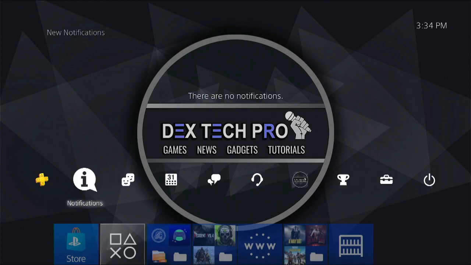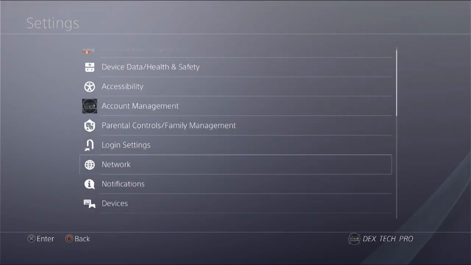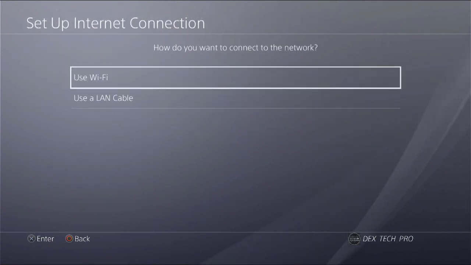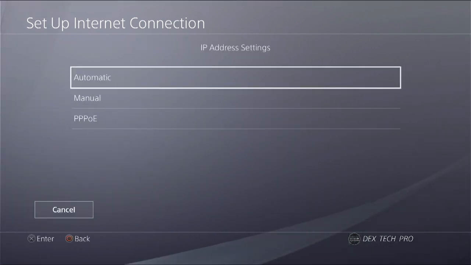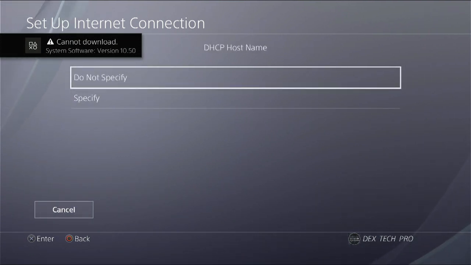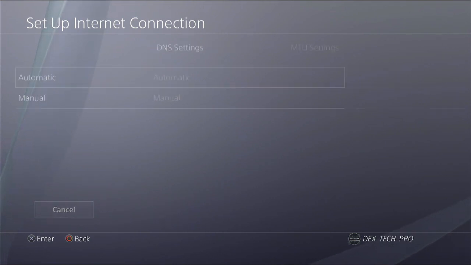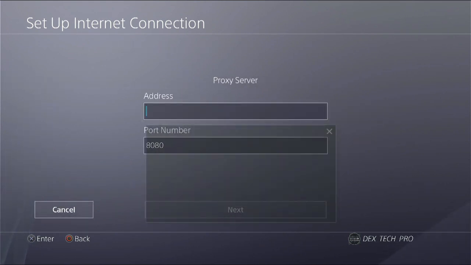On PS4 console, go to settings, network. Enable connect to the internet first. Set up internet connection. Use Wi-Fi. Custom. Select your network SSID. IP address, automatic. DHCP host name, automatic. DNS settings, automatic. MTU settings, automatic again. Proxy server, now wait, hit on use to configure.